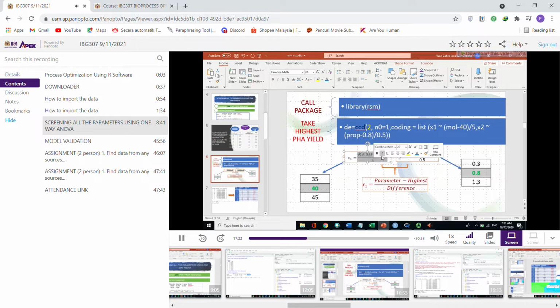This is the mathematical form of this coding: molasses minus 40 divided by the difference. So parameter minus highest, divided by the difference. Same for 0.8, I take 0.5. That's why the negative side is 0.3, and the positive side is 1.3. This is what I mean. The center, 40 and 0.8, is repeated by 1, or 1 time only.